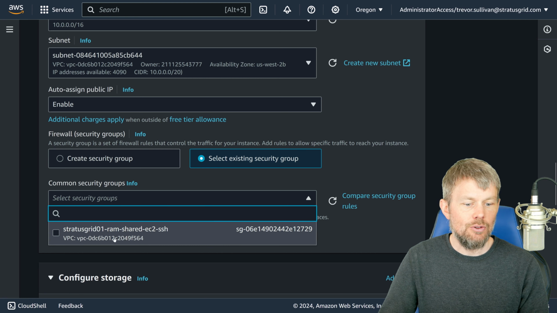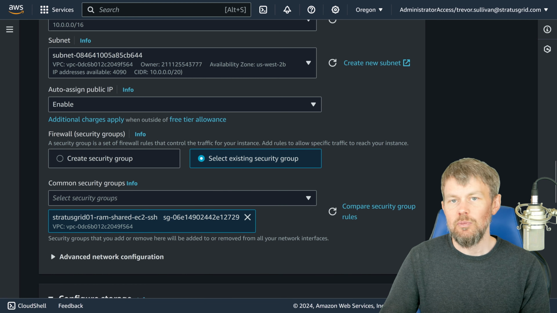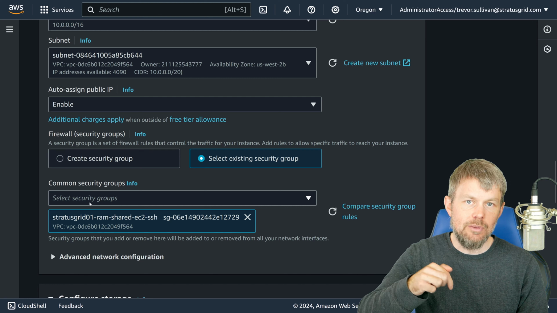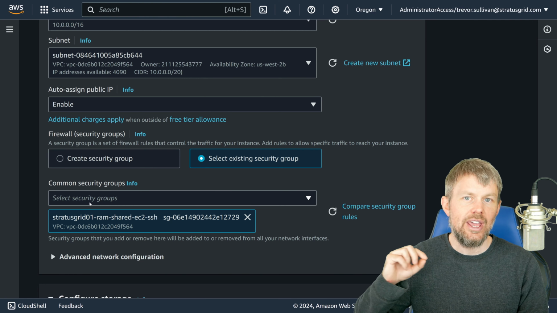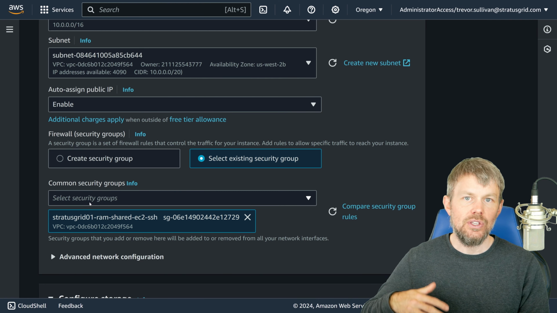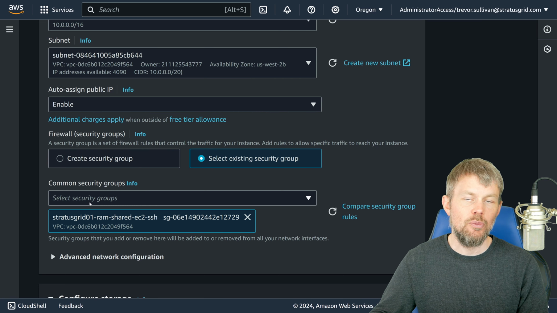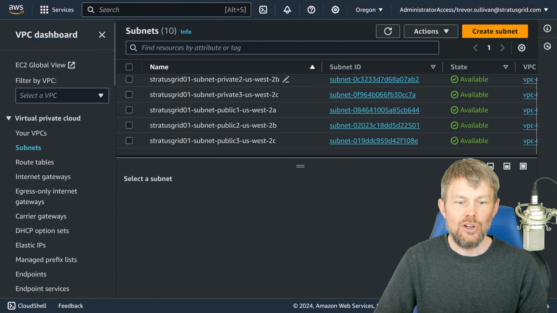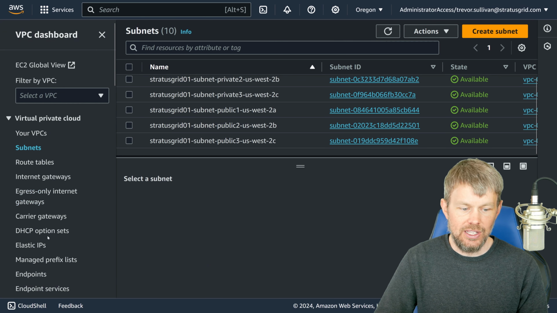And then under security groups here, keep in mind that the only security group that we can see is the one that we created in the same account that the subnets were shared with. We don't have access to select the default VPC security group or any other security groups that were created in the parent account right here, right?